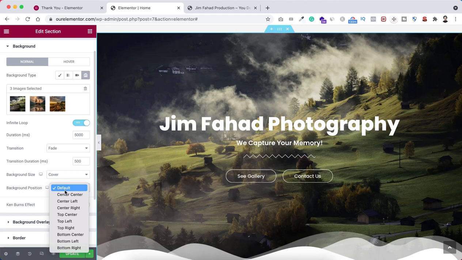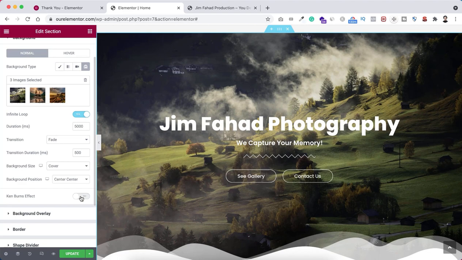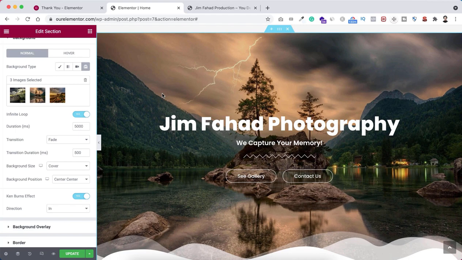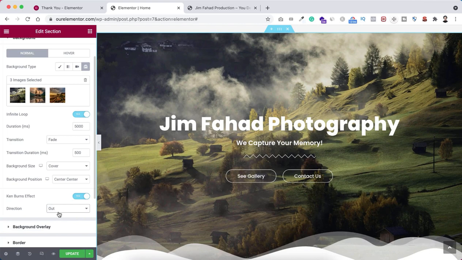And let me show you another cool thing. I wanna set the Ken Burns effect from here, so I'm just turning on the Ken Burns effect. You see, now it's zooming slowly and the transition looks really, really cool now. So if you want, you can turn on the Ken Burns effect. Also, if you want, you can set the direction to in or out. But personally, I like the in effect, so I'm setting it to in.